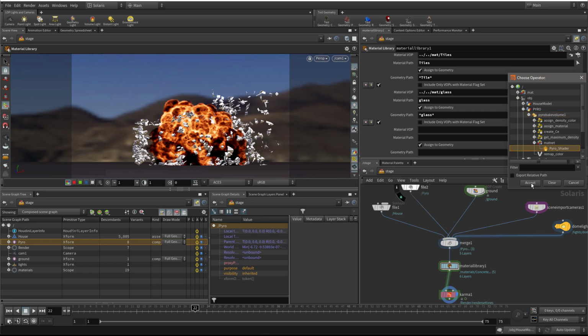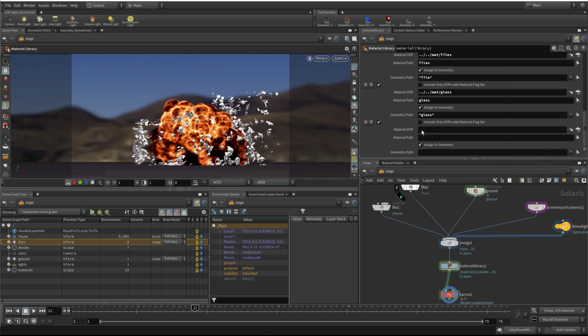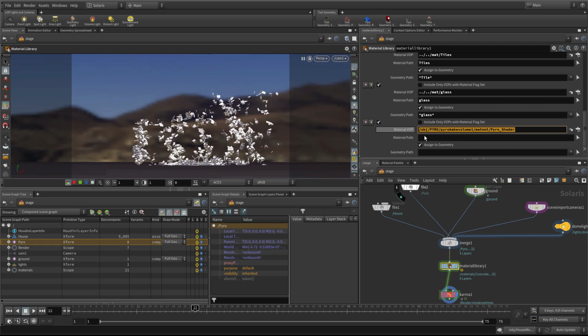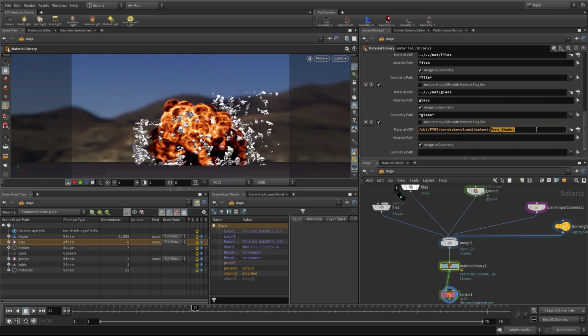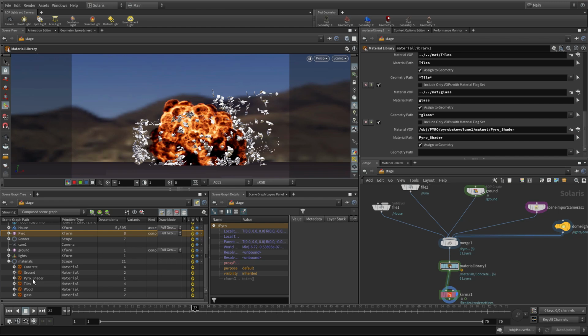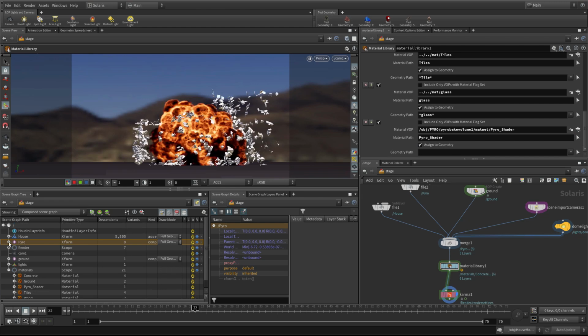So let me link to that, so that it knows where the material VOP is here. And we want to give it a material path down here. So we'll just call it pyro shader. So if we look now down in the materials tab here, you'll see it's called pyro shader. And then the geometry path, well, the geometry path actually is our pyro, this volume 0. So I'm just going to drag volume 0 up here into the geometry path.